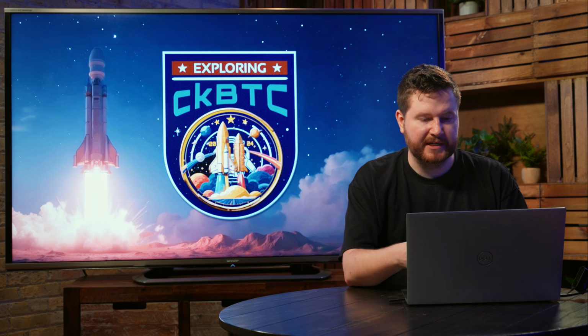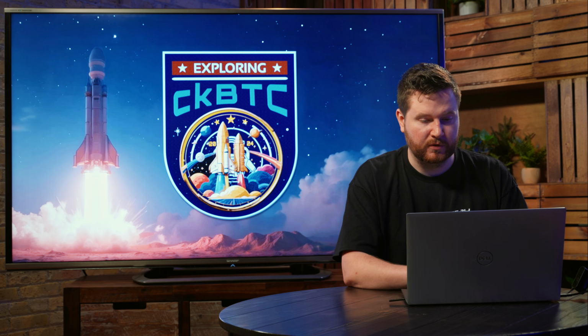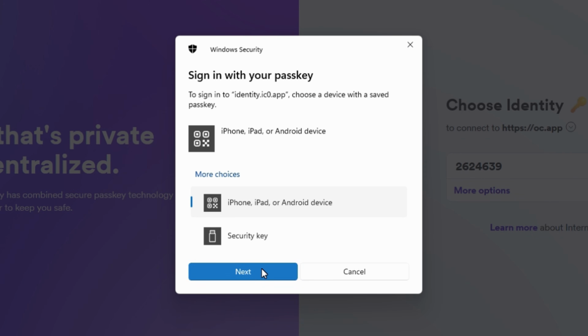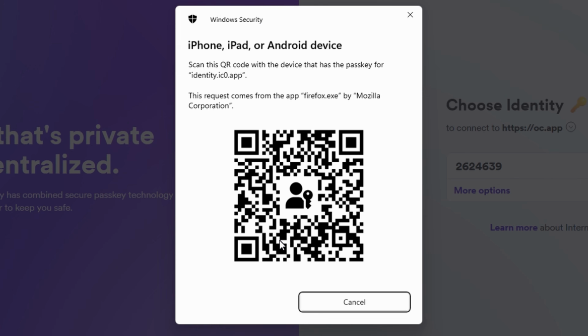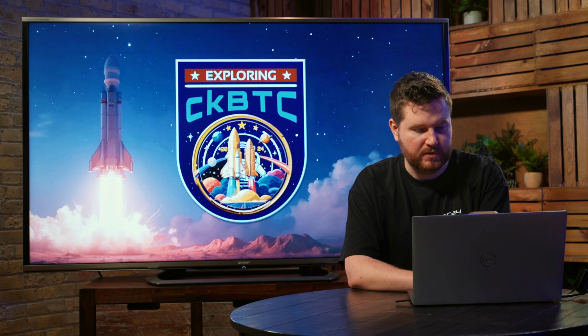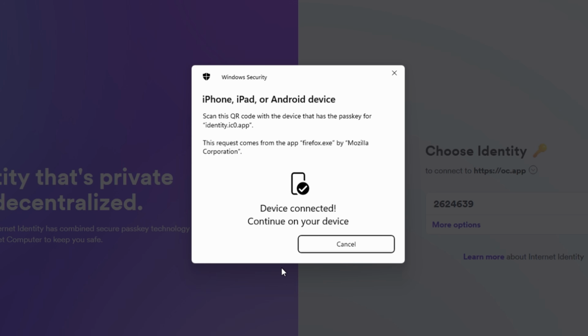You might be able to sign in with a biometric scan or a security key, but here I'm using my phone, and you might have to turn on Bluetooth first, just a heads up. So I'm gonna scan that now. Once you do that, it'll say you're connected, and then it should redirect you to OpenChat.